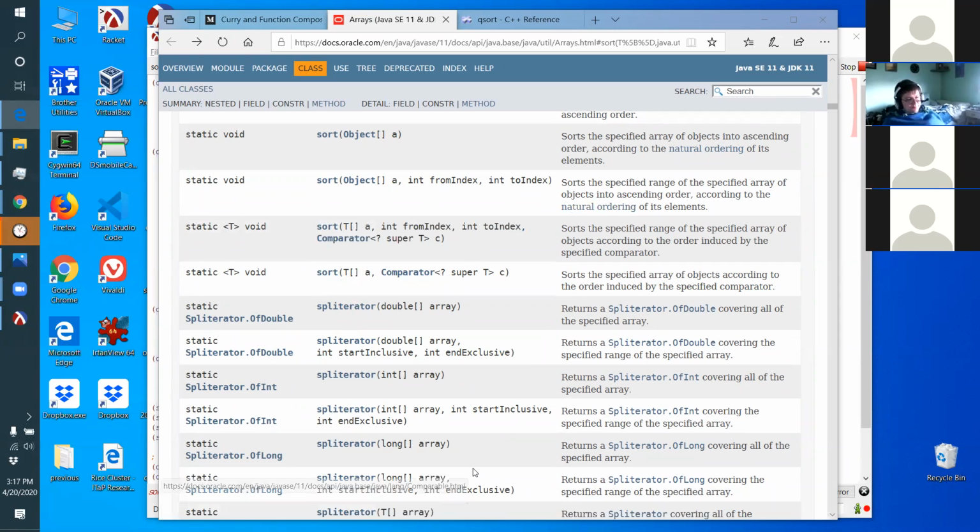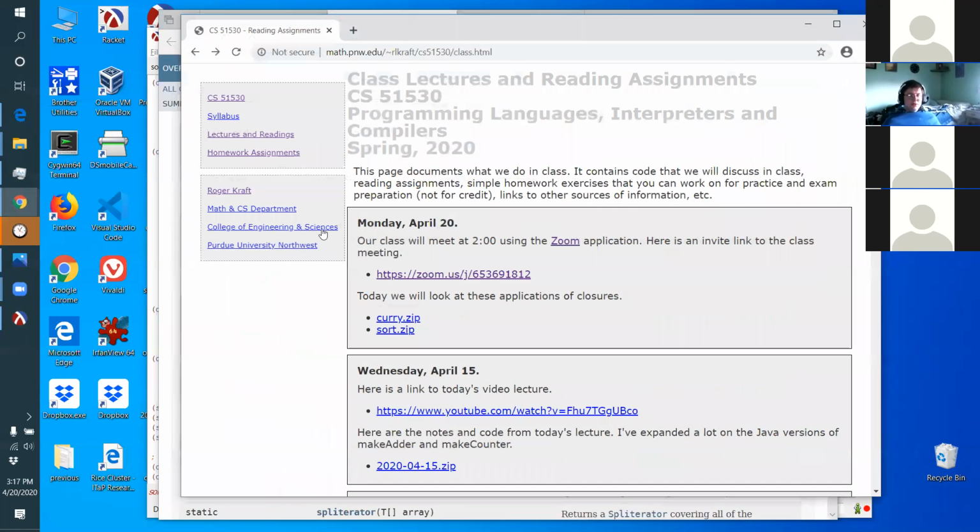Okay, so we'll quit there. The code is up on the course website. The query code and the sort code is up there so you can look at it. We'll finish talking about the sorting code, and then we'll also look at creating objects using closures. We'll do baby object-oriented programming using closures.